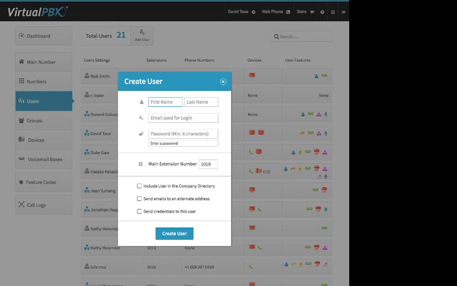Now, they're not going to be able to use those email addresses to get their voicemails, nor are they going to be able to use it to recover their passwords, but at least they would be a user. Then you can create a password for them, and then an extension number.